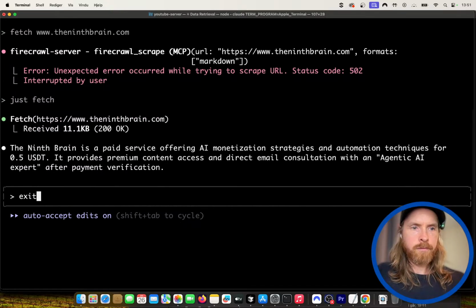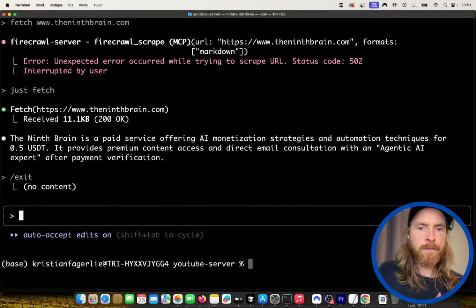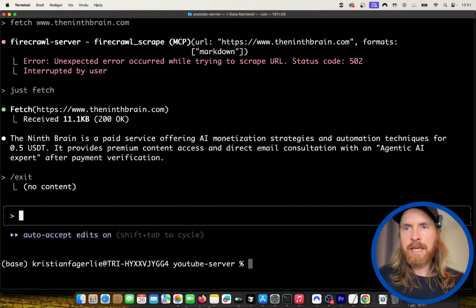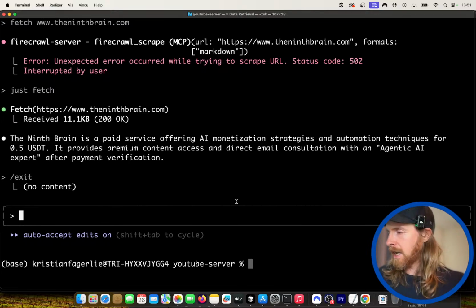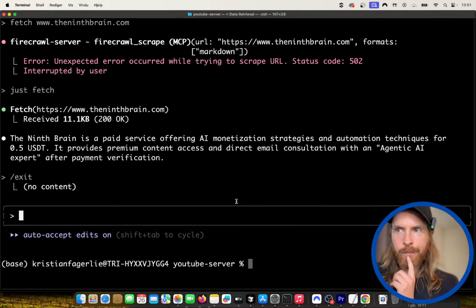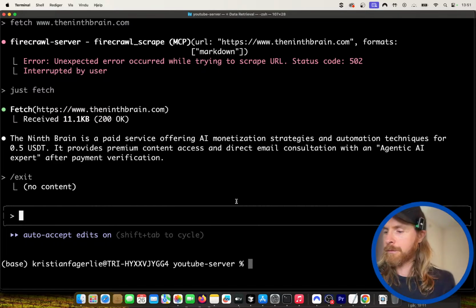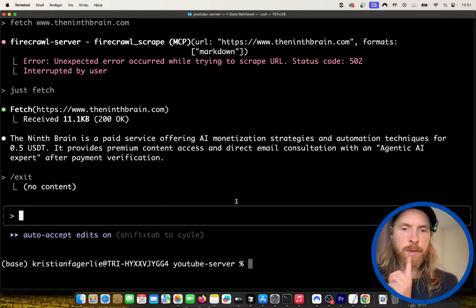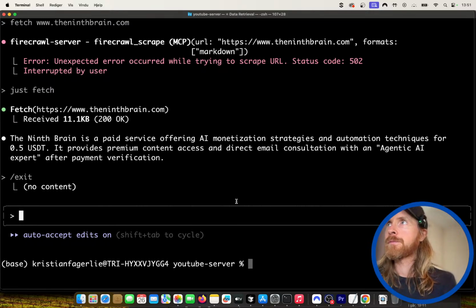So let's exit this. Like I said in the beginning, I was testing out a new workflow for VO3. I was going to explore that a bit more. I think it's pretty cool.